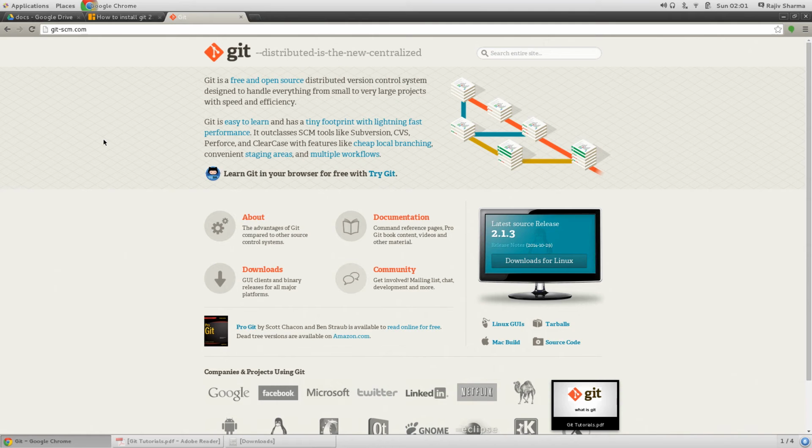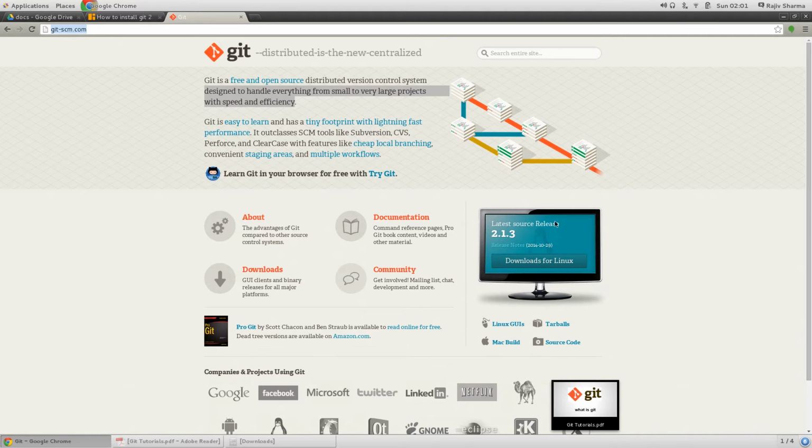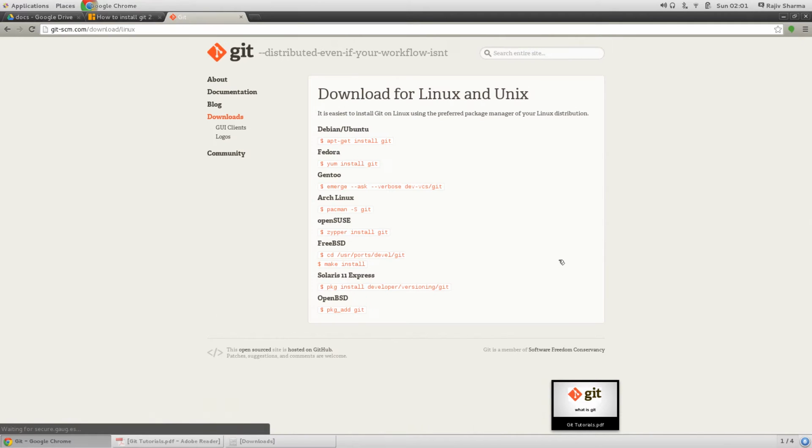First things first, Git is a version control system which is designed to handle everything from small to very large projects with speed and efficiency, which is the definition on the Git website. But I will show you a practical example of how you can use Git for your development projects. You can get Git from git-scm.com, and I'll give you this link below this video, so you can just go there and download.